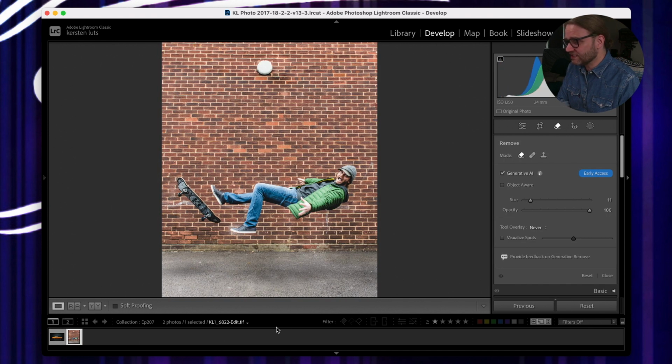I'm going to go to the second image here. That's an image of myself in front of a brick wall, floating in the air with a skateboard. Basically, it's the best way to describe it, I guess. Now, what I'm going to try and do is I'm going to hit object aware because I want to see if I can erase myself from this image.